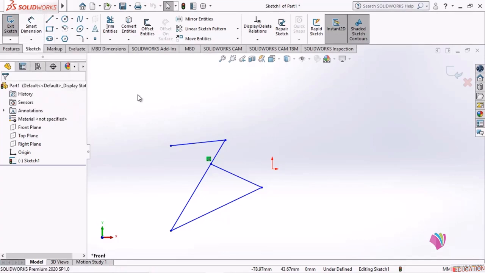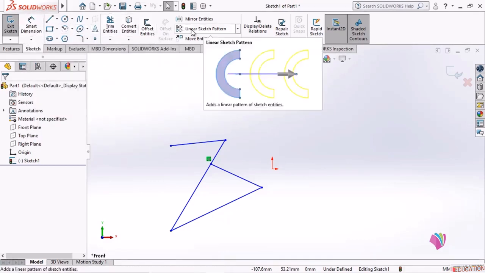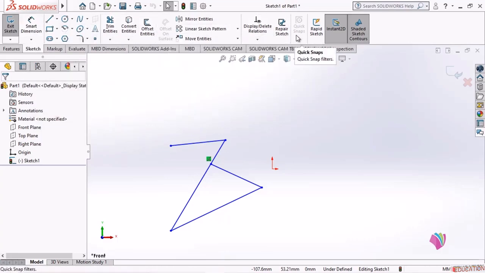Now to find out the geometrical constraint, we have to see the icons. Here, mostly the geometrical icons will be positioned near this dimensional constraint icon. But here we cannot find those icons. You can see there is no icon. So it may be somewhere else.